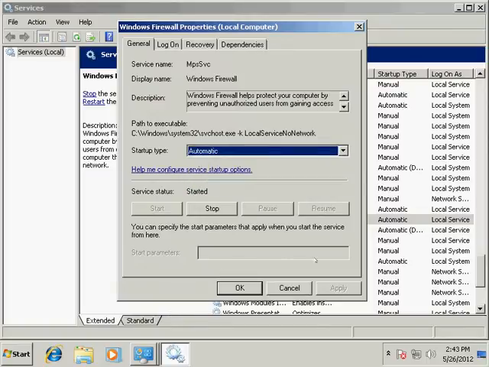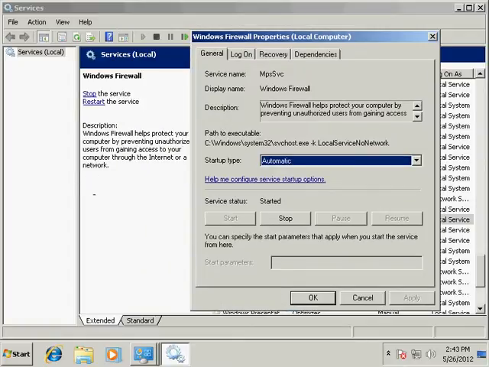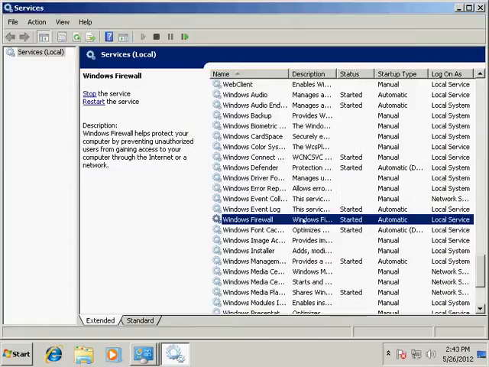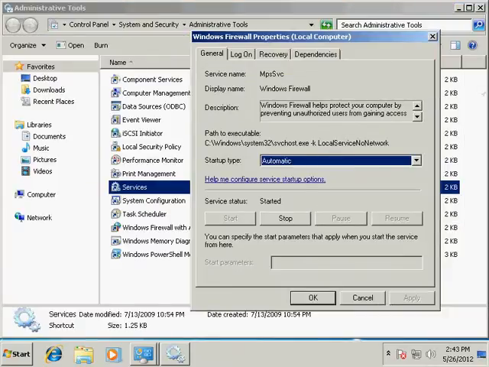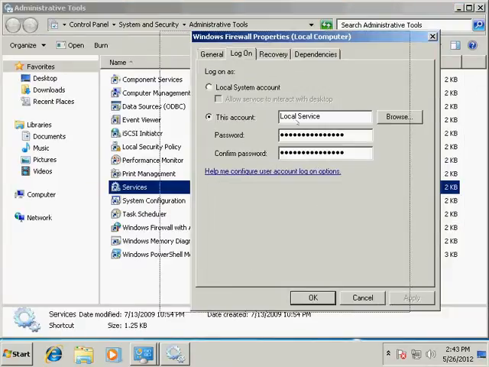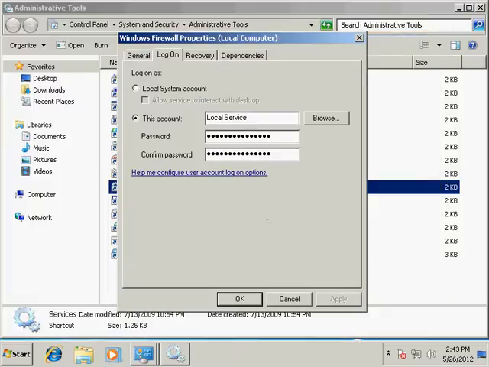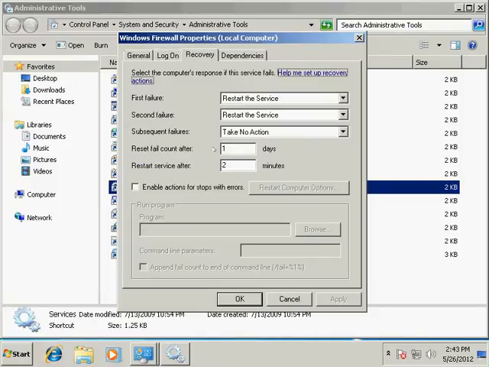The next option you can change is whether or not that service is started currently. If it is started, we can stop it. If it was stopped, we could start it, and you'll see we also have the option to restart it. And then we can also change log on. So this is the account and password that it uses to log on with. So we could change that to an administrative.